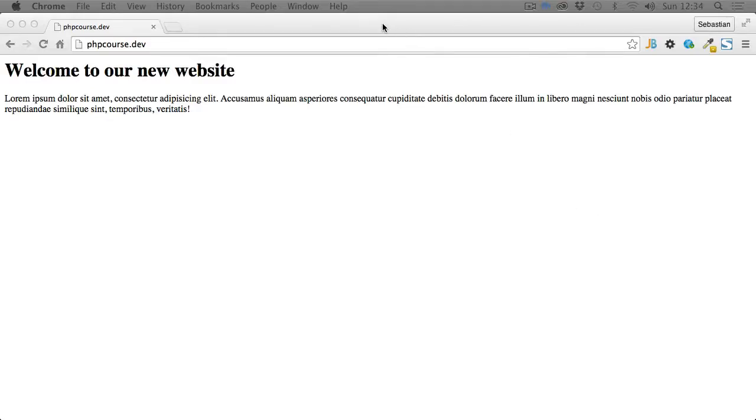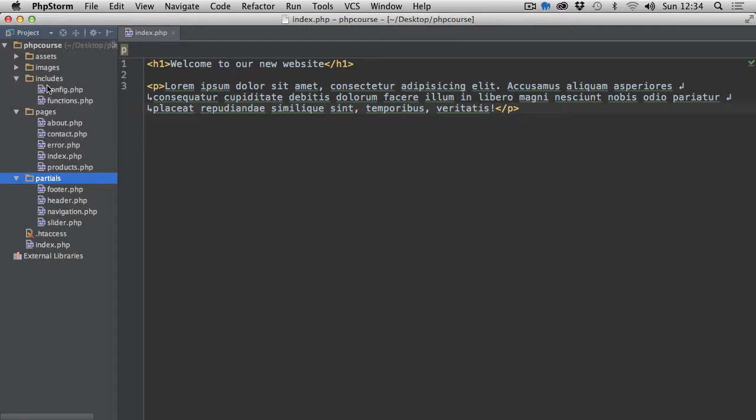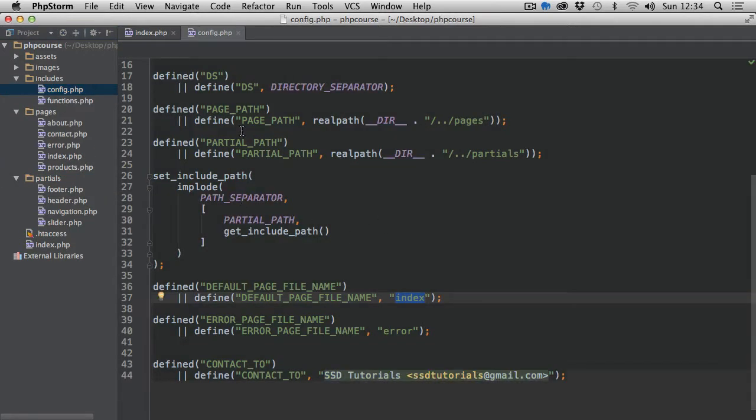Okay, so we've created our pages, but obviously they do not render with the template. Now, adding a template is really pretty straightforward, because we've already added the path to the partials directory from within our config file, as you may remember. We've got this partial path here.